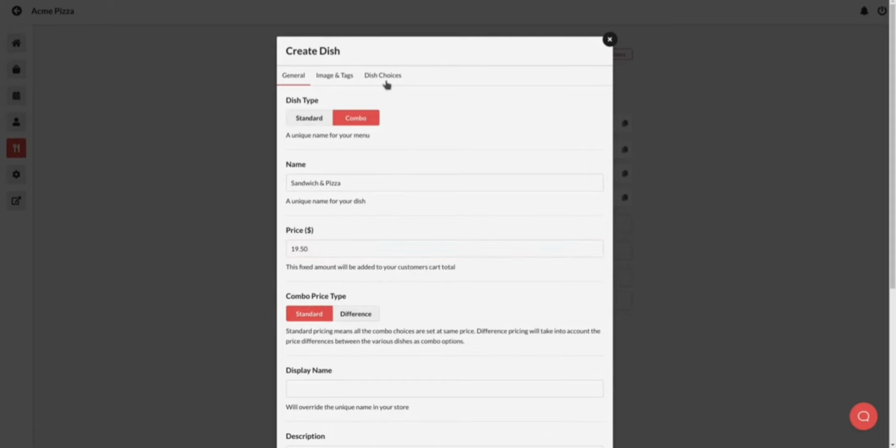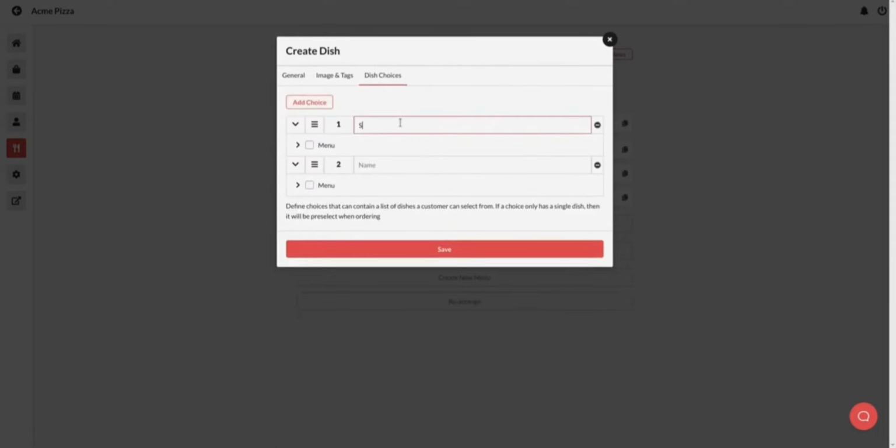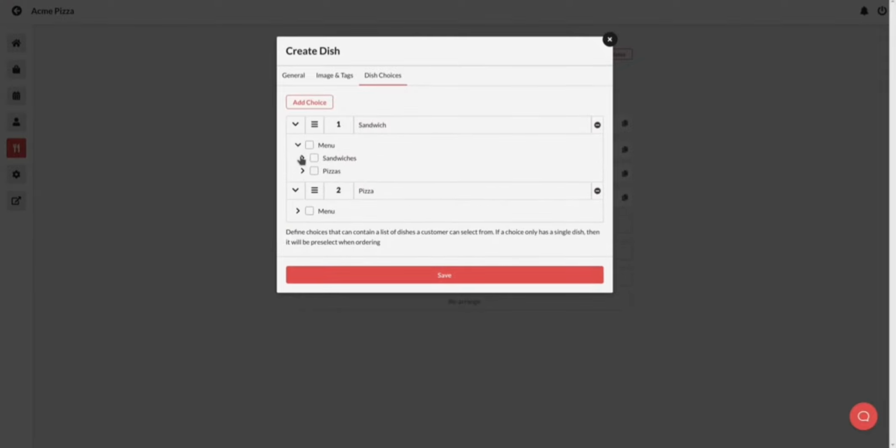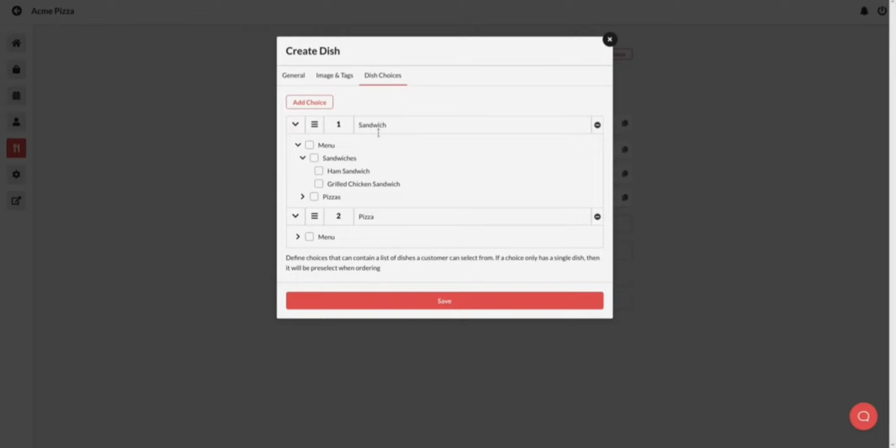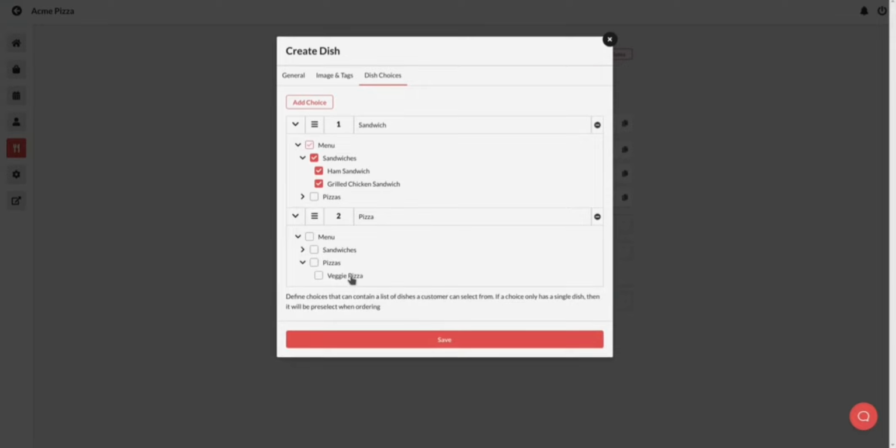Then we'll go to the dish choices and we'll add two choices. The first choice is they can choose a sandwich, and the next they can choose a pizza. And then if we check these boxes, this says what dishes are available in this choice. So for sandwiches, they can choose between all the sandwiches, and for the pizza, they can choose between the veggie pizza. Now, although a choice represents a choice between many different dishes, in this particular case we can add just the one dish, which is the veggie pizza, and if there's only one dish for this choice, then it's going to be pre-selected for the customer when they're adding the dish to the cart. So I'll save this for now, and we will take a look at the online store.